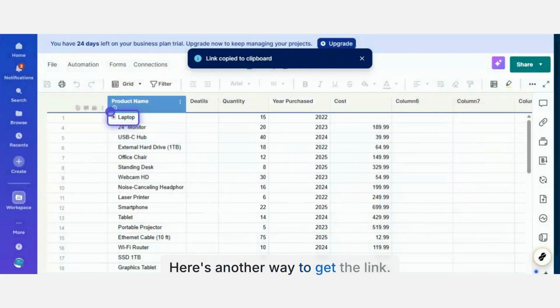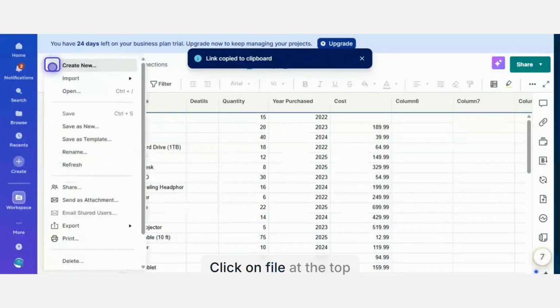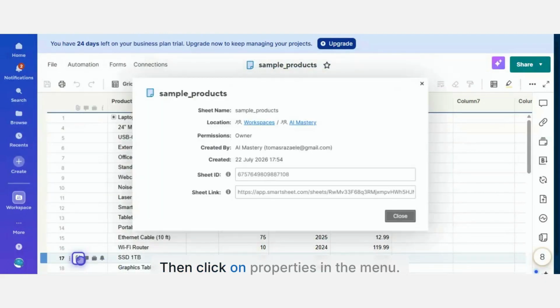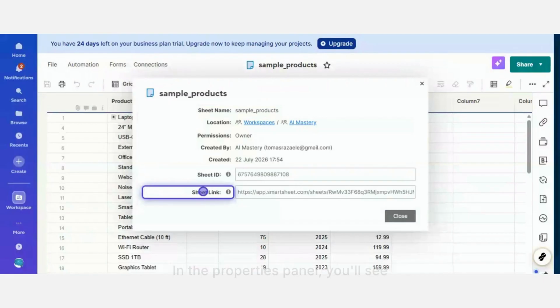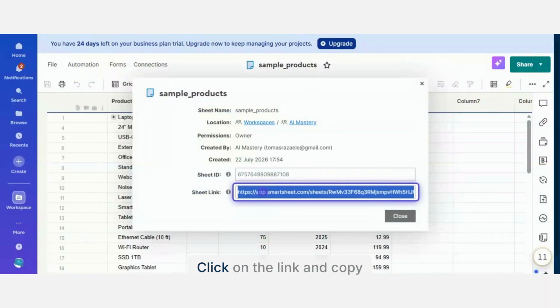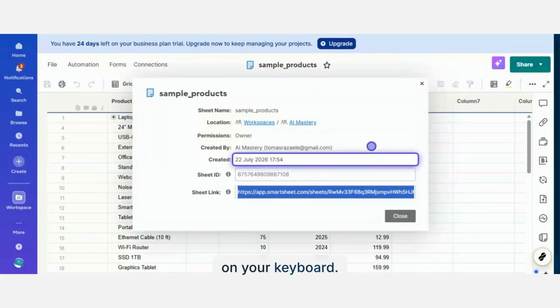Here's another way to get the link. Click on File at the top left corner of the sheet. Then, click on Properties in the menu. In the Properties panel, you'll see the sheet link displayed. Click on the link and copy it by pressing Ctrl+C on your keyboard.